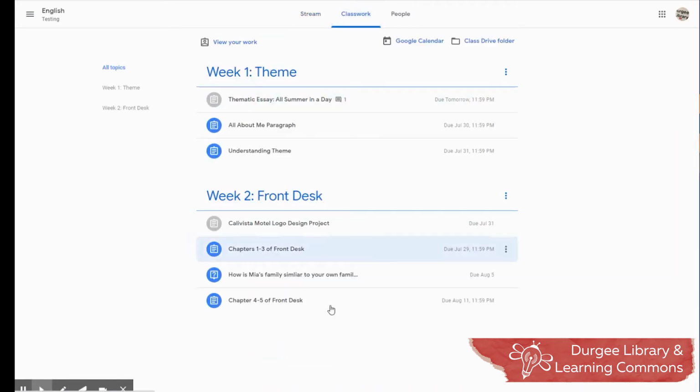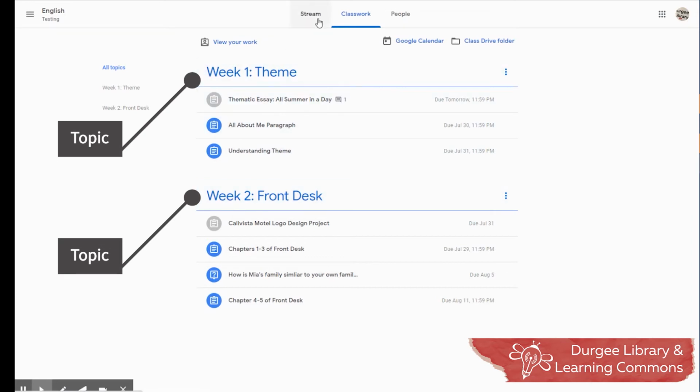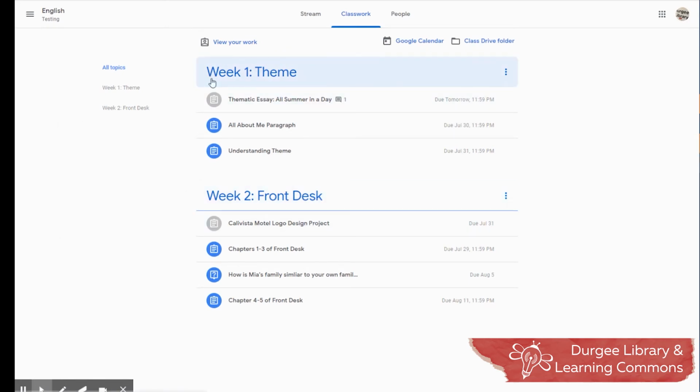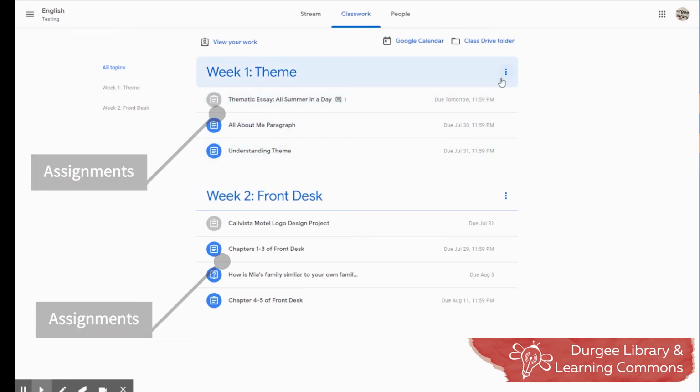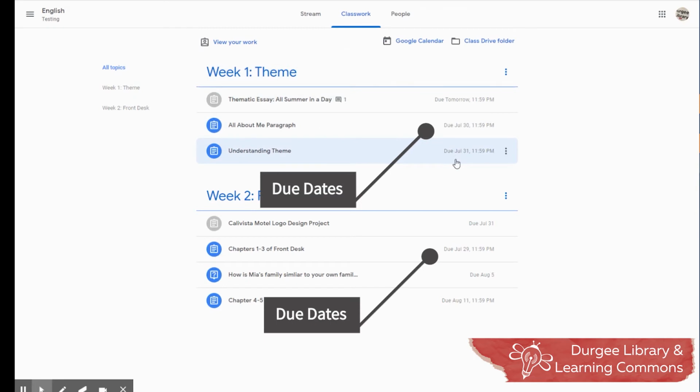Let's go to classwork. In classwork, this is where you're going to access all of the things your teacher has assigned you. You'll notice that most teachers choose to organize classwork into these topics. Oftentimes, teachers will also label each topic with the week or dates. So I know this is everything we did during week 1, this is everything we did during week 2. All the assignments for that particular week or topic will be listed underneath, and you can see the due date for each assignment.